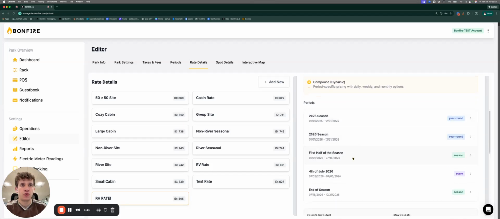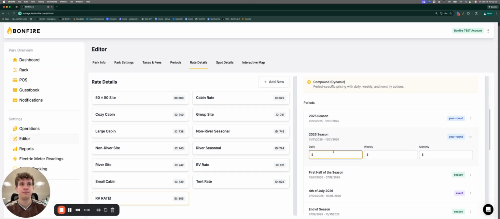Now, what you'll see when you scroll down here is these periods that we created at the very start. These periods are important if you have different events or you have an off season, you have a high season, summer, and you have different rates that are associated to that. So let's do this, for example. We have our 2026 season from the 1st to the 31st. All you have to do is click, and you get this drop down of daily, weekly, monthly. It's super easy here. All you have to do is put in those prices.